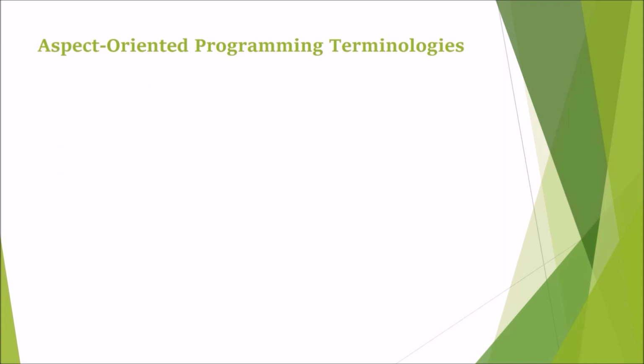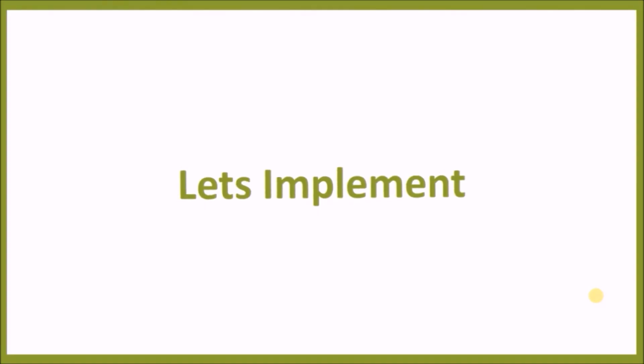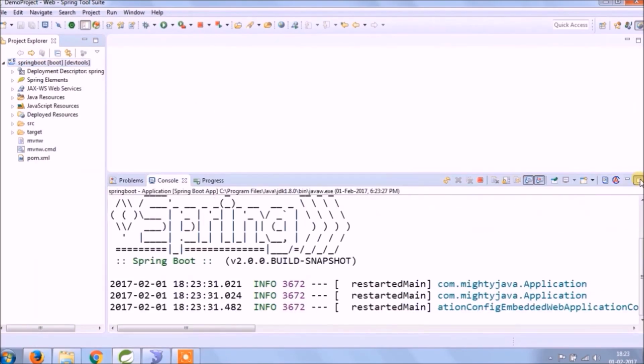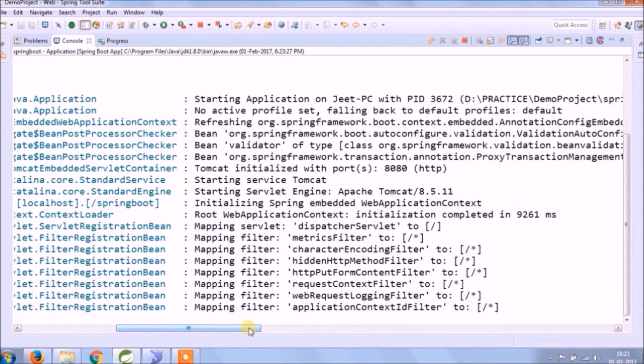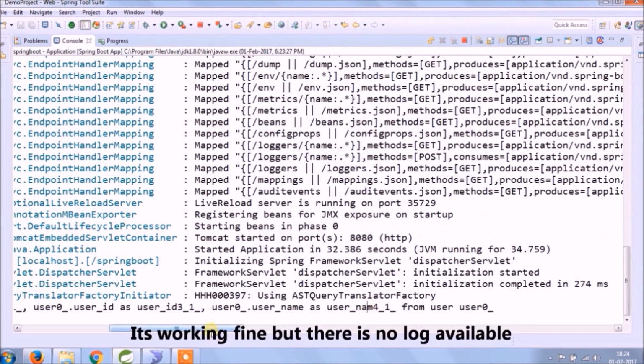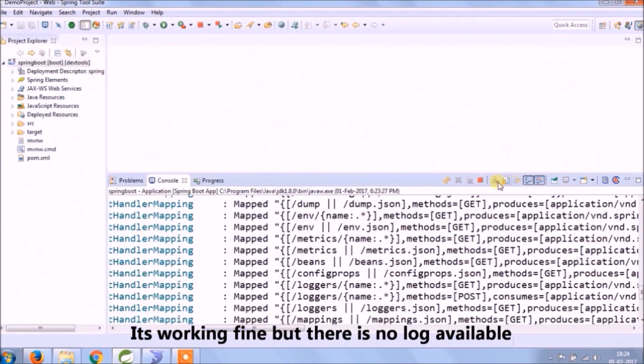Aspect-oriented programming terminologies: aspect, join point, advice, pointcut. What are those? You need to find out. In this video, we will see how to implement a logging feature in Spring Boot using aspect-oriented programming. Let's implement. Before starting anything, let's run and see whether everything is working fine or not. It's working fine, but there is no log available.